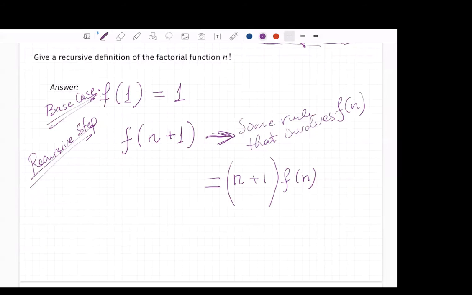Okay, so let's see that that makes sense. Here's f of 1. Well, that's by definition 1. Here I'm going to have the recursive definition, and here the explicit definition. For f of 2, recursive says multiply 1 by 2. Explicit says also multiply 1 by 2. So I have the answer.